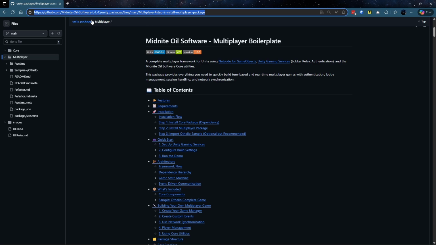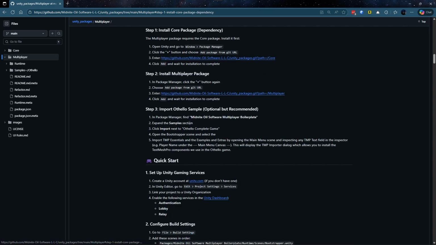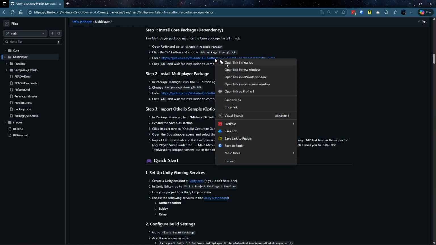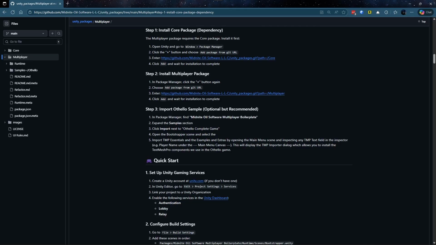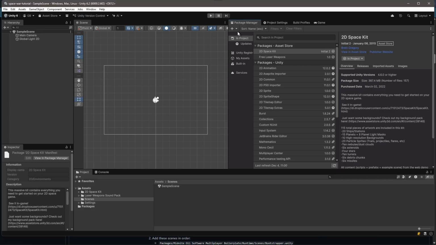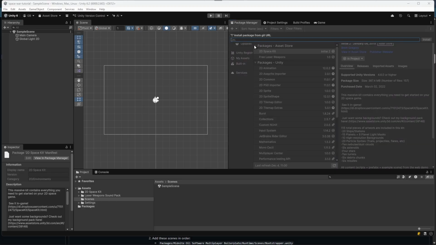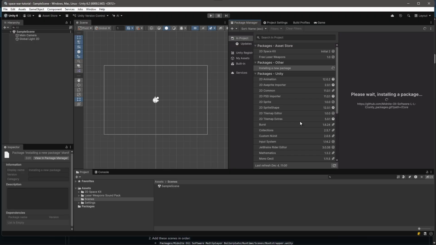But when you come to this page here, we go down to Installation, Install Core Package Dependency. You can see that we've got this link to our core package, and I'm going to right-click that and say Copy Link. Then we'll jump back into Unity, expand this drop-down, and say Install Package from Git URL, and paste that link in there and click Install. And this will take a few minutes.